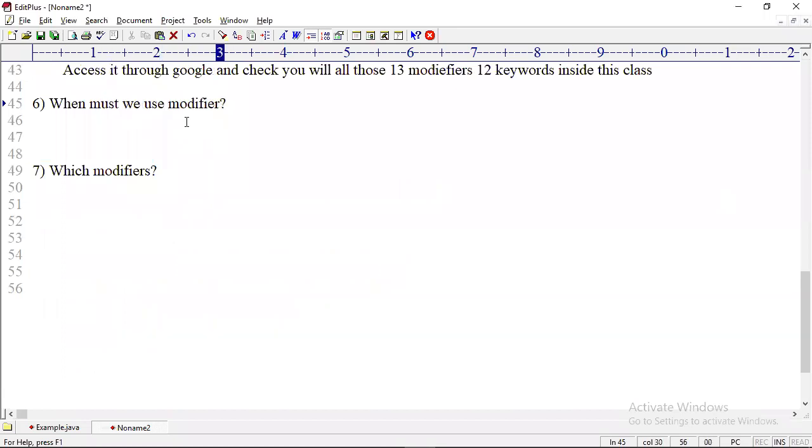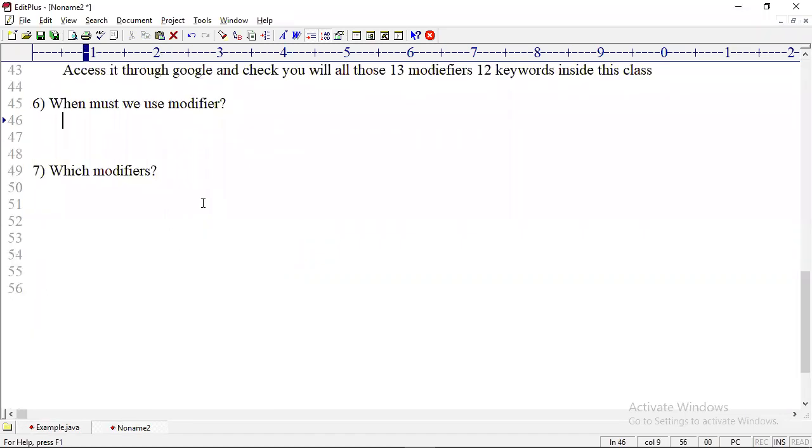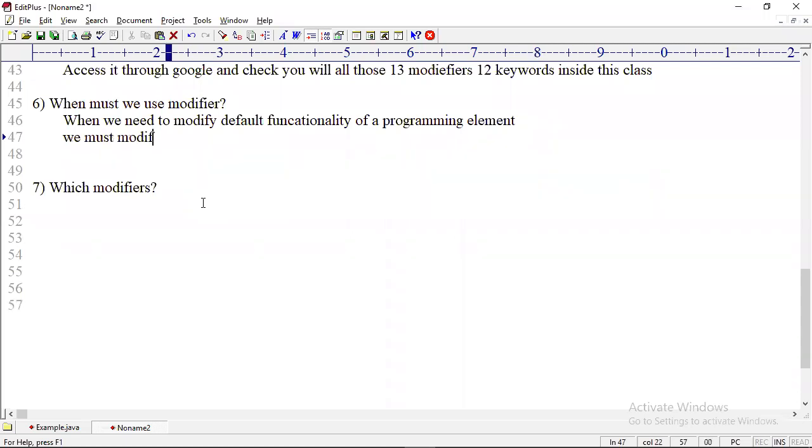Must we use a modifier always? Not required. When you want to alter the default functionality of a programming element, then only we need to use a modifier. When you need to modify the default functionality of a programming element, we must use a modifier.